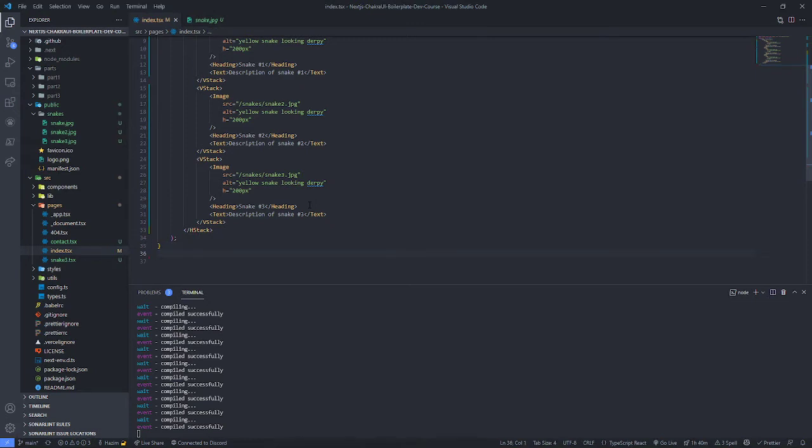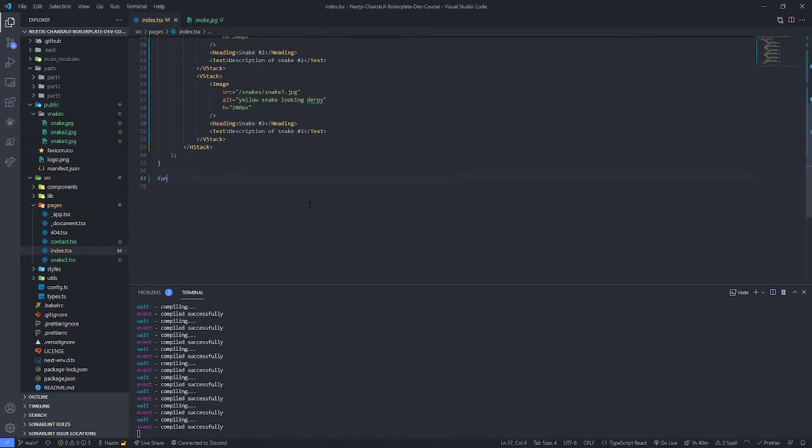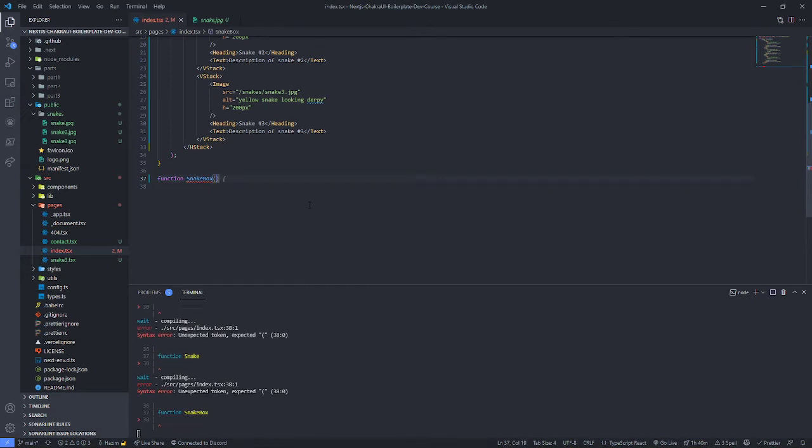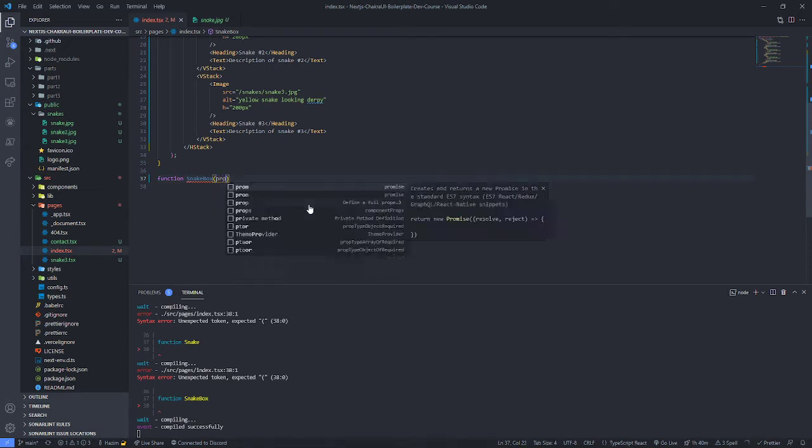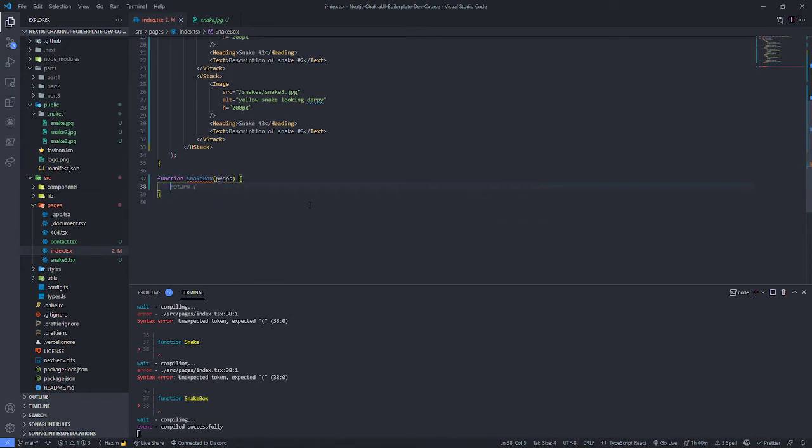Okay. So to create a component, all we do is declare a function and call the function name the component. So we'll say snake box. Okay. And inside these parentheses, we're going to take in an argument called props. And you'll learn about props in a second.